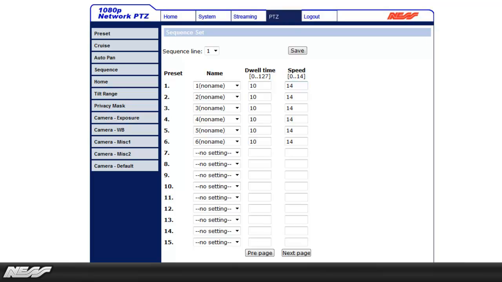So if you set the speed to be 14, then it goes from one preset point to the next preset point in the fastest amount of time that it can possibly go, and generally that's around about 1 second. If you put it down to 0, then it takes about 5 to 10 seconds, depending on how far away the other preset point is. So that's all of our presets there.